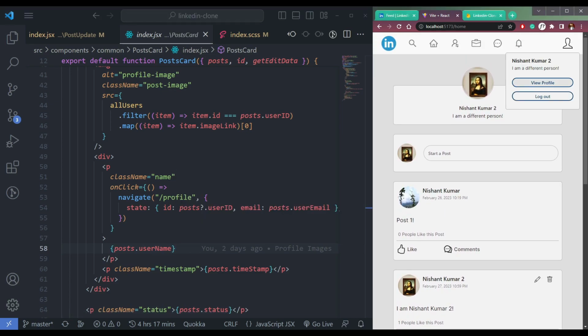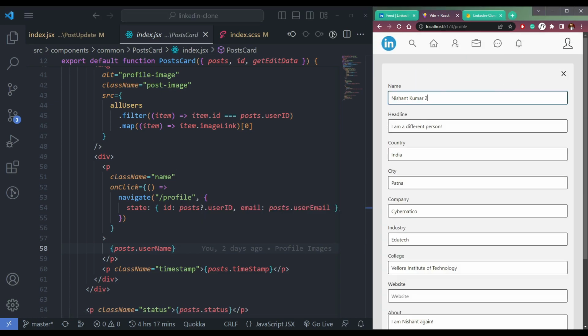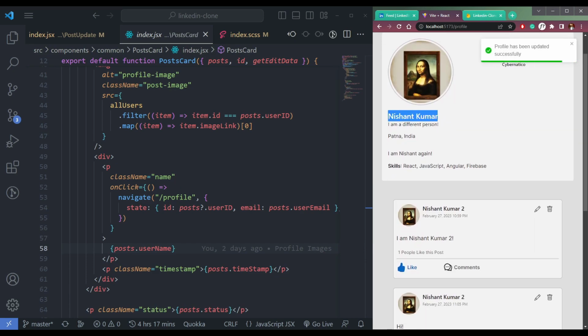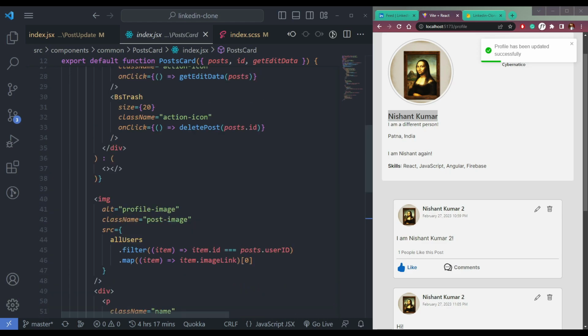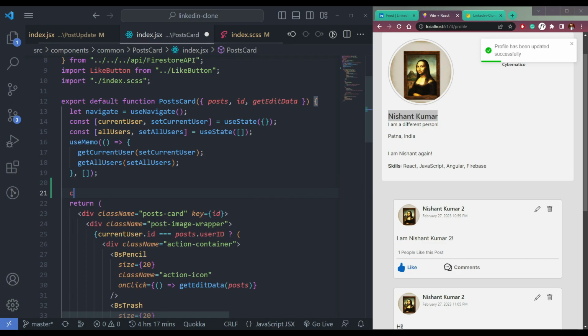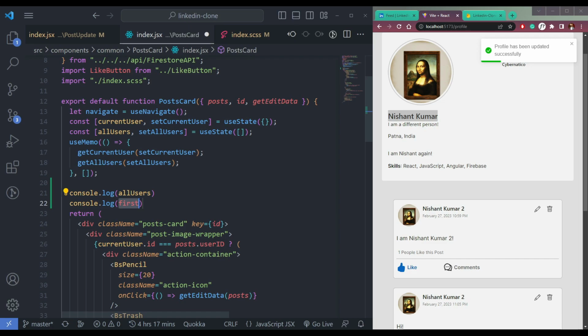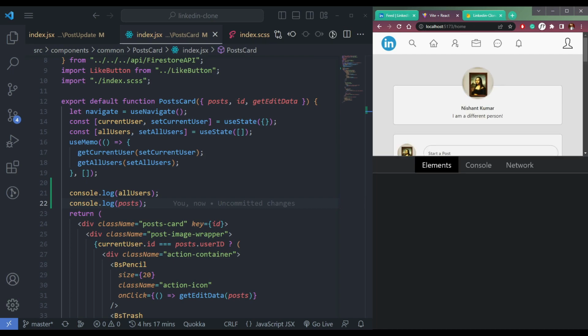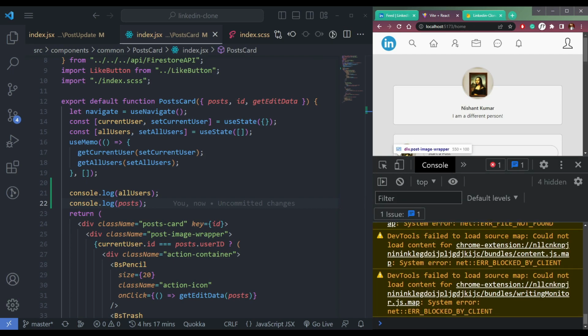So what will happen if we change the name from Nishant Kumar 2 to Nishant Kumar? The name will be changed here, but not the name from the posts. So we have to show the name from the users table. We have this array here called all users. Let me just try to console.log all users, and then let's console the posts. If you go to the home page and open the console, let's see the output.